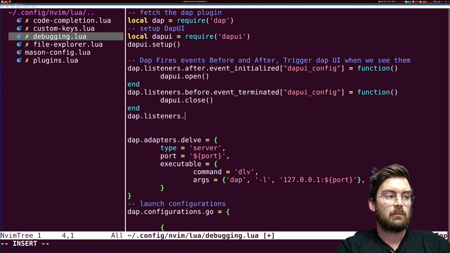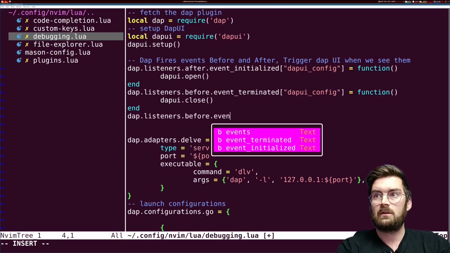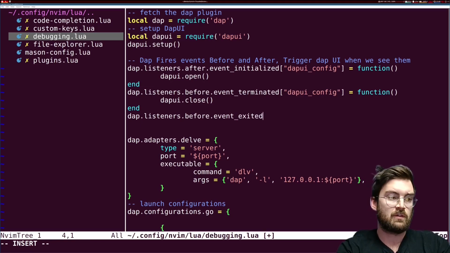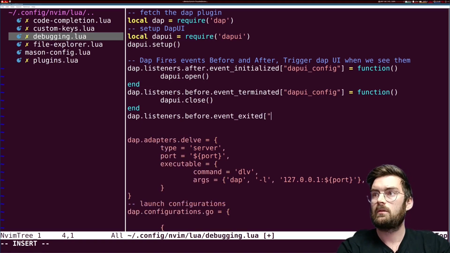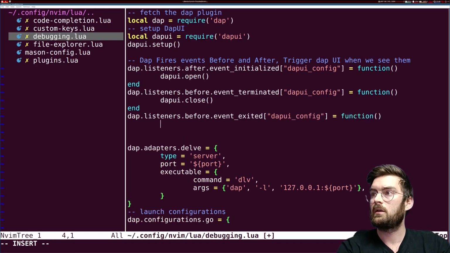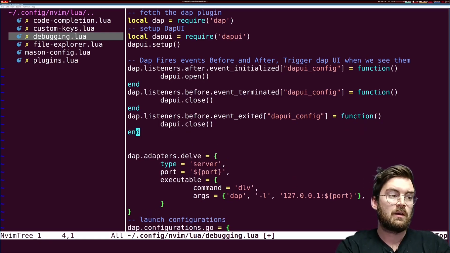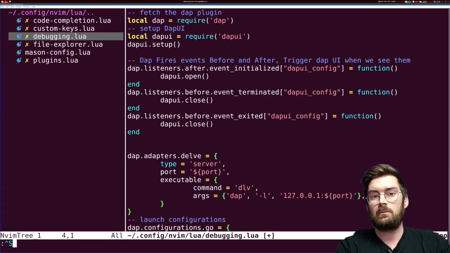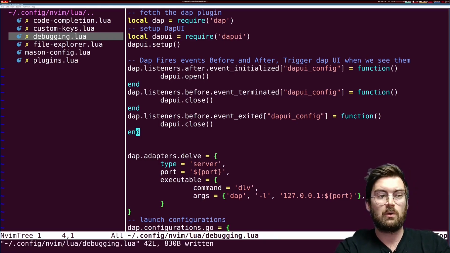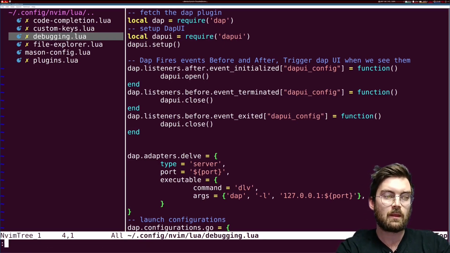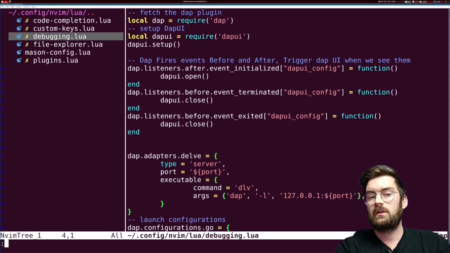And one more thing is event exited. If it finishes, we also want to close it. So let's go ahead and add that. And hopefully you see here how easy it is to chain these things together and make the editor really become the way we want it. So we have added the event listeners.